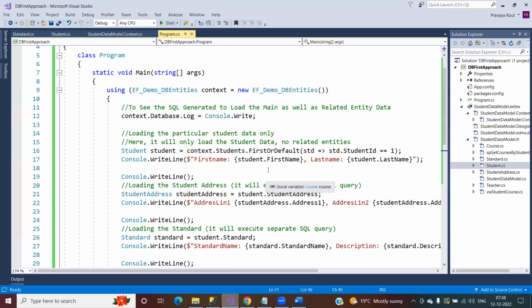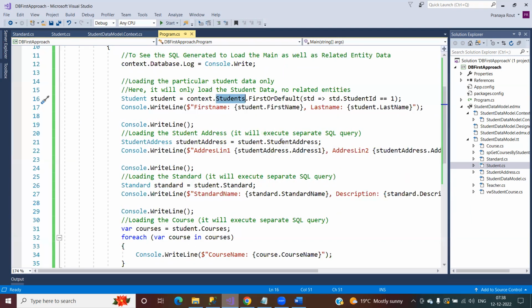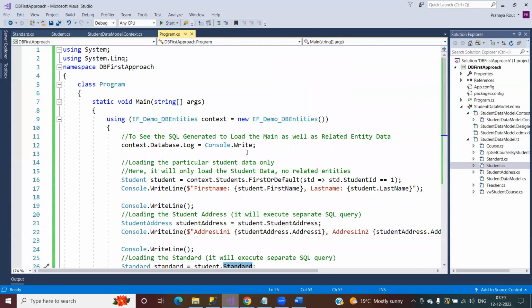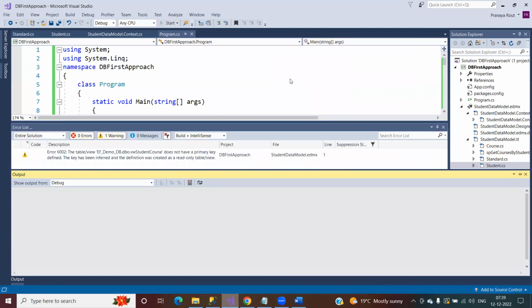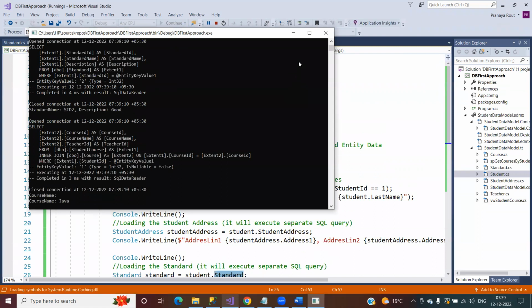That means in this case, how many SQL statements? One SQL statement to load the student, another to load the standard, another to load the student address, and another to load the courses information. Now let me run the application and show you the output. By default, lazy loading is enabled. You do not need to do anything special.